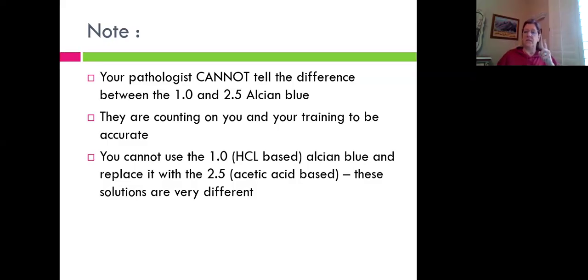One of them is the Alcian blue 1.0. That Alcian blue 1.0 is hydrochloric acid based, okay? The Alcian blue solution for the 2.5 is acetic acid based. So that's how they're going to pick up on the different mucins, and it's based on pH.